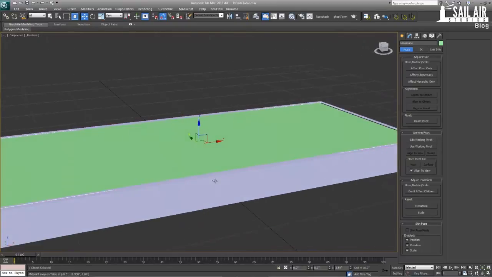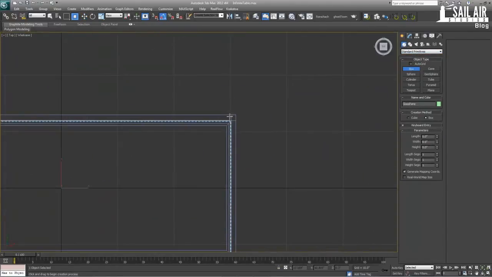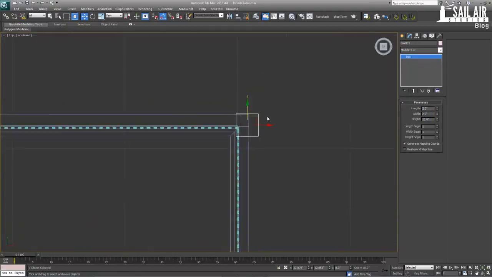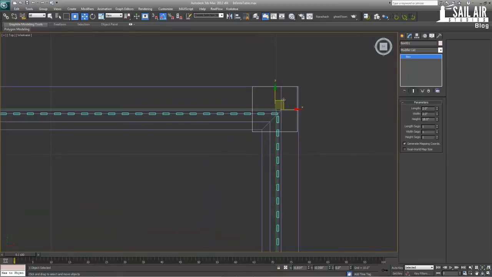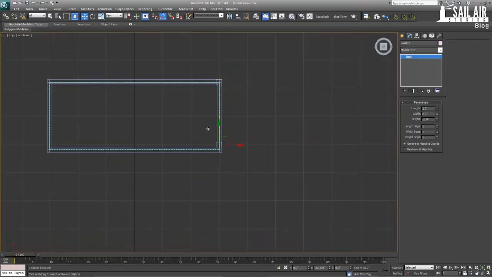And next what we're going to do is just create the legs for the table. So most tables I think are about 18 inches tall. So I'm just going to go under a standard primitive, a box, and you don't even have to turn on snapping. And the table legs will be 2 by 2 by 18 inches. And just slide it into this area right here. There we go. Slide that one down to here.